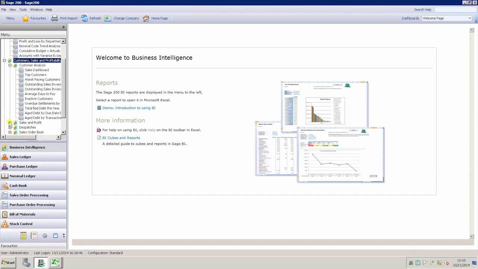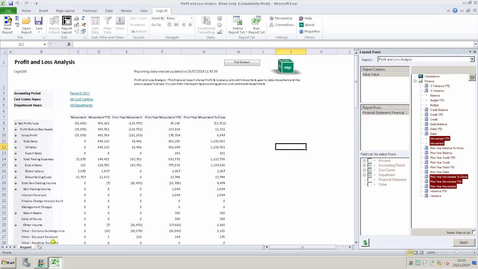These very simply use data cubes and data warehouses in the background to update the contents of this information each evening, so that obviously that can then be interrogated fully within Excel. Now I've very simply opened up a couple of standard reports. So the first one we're going to look at is the profit and loss analysis.